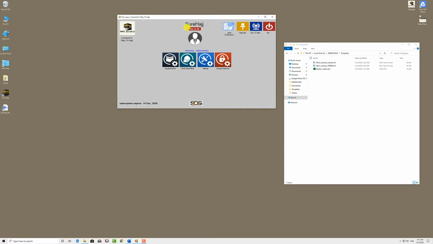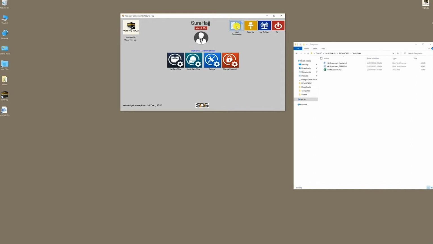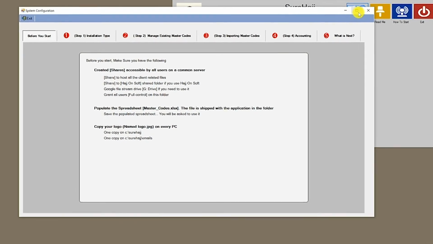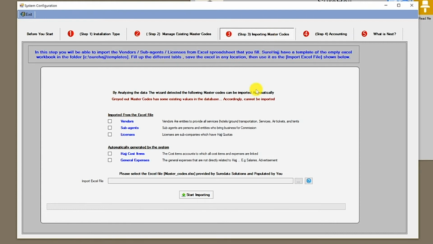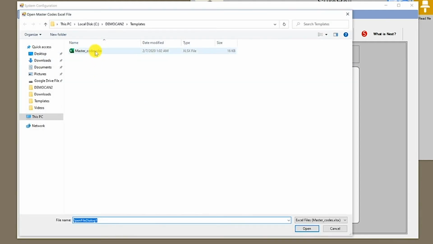Now sign in to your SureHajj. On the top right corner, you will see an option called Initial Configuration. Click on it. Go to step 3, Importing Master Codes. Click on it. Right in front of Import Excel File, click the Browse button. Choose the file that we just saved.